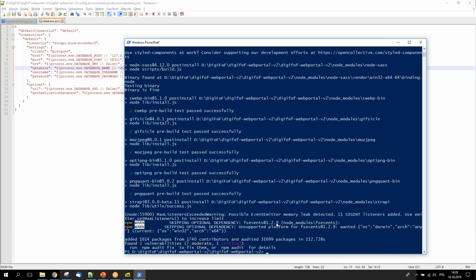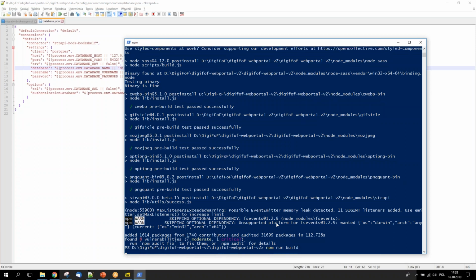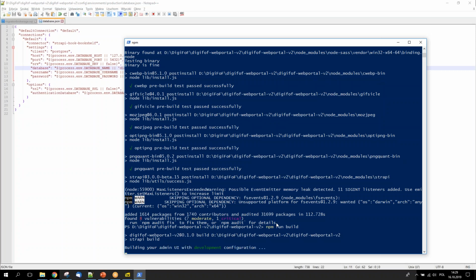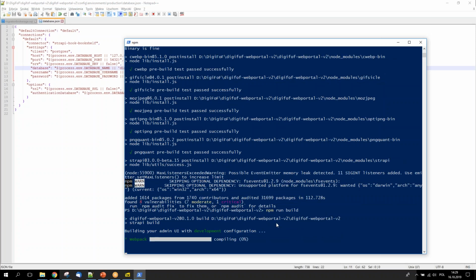Now I want to run it. So I put here npm run build. Again, it takes some time. And in a second, it will create content that I will be able to run on production. So it requires a little bit of patience.